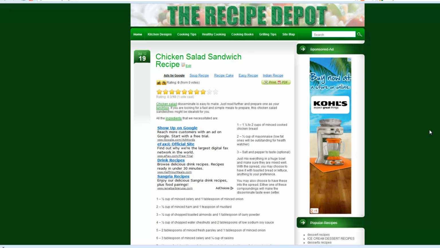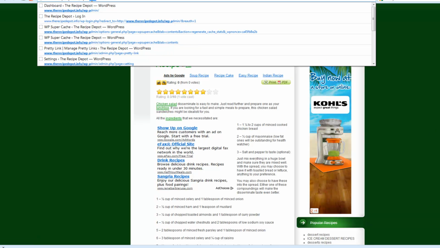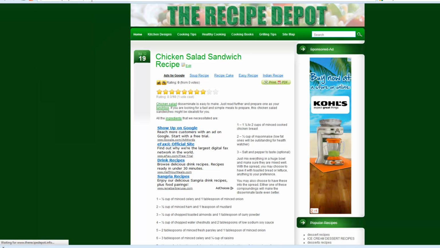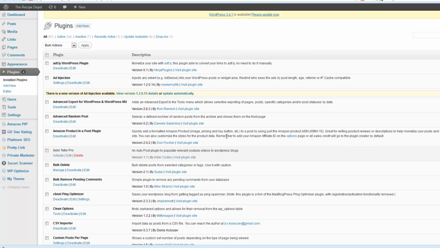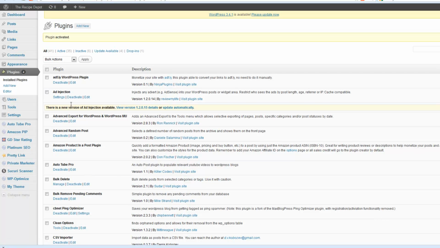You can use this plugin on any kind of auto-generated sites or non-auto-generated sites, but you've got to see how relevant and how cool this is. So what I'm going to do is just log in here. In just a few minutes, I'm going to have a whole site full of very relevant videos. I'm going to go to my plugins and activate Autotube Pro. Now let's go to the settings area for Autotube Pro.